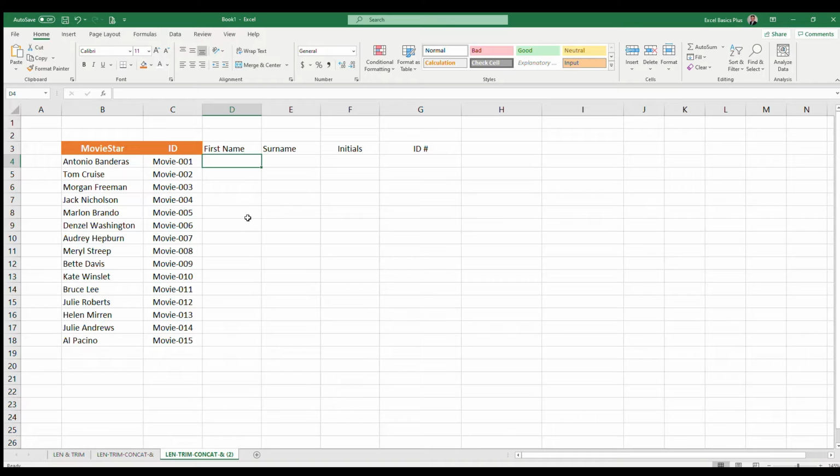So let's start with the first name. We're going to use the LEFT formula for this, and it's a very simple formula. Equals LEFT, open bracket. The first thing we want to do is look at where our text is. Our text that we're looking to split out is in B4. Now, we need to tell Excel how many characters it needs to select for that first name. Because we've got so many different names with different numbers of characters in their first name, we're going to tell it to look for the space. That is the delimiter, if you like, where it will stop selecting letters.